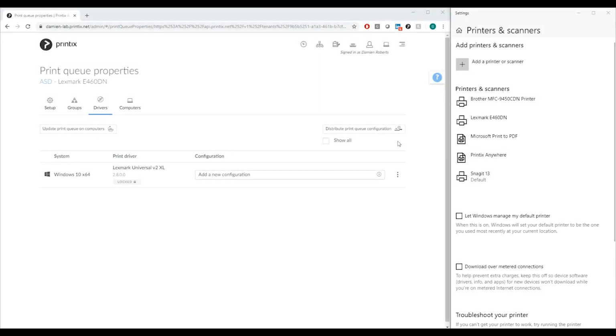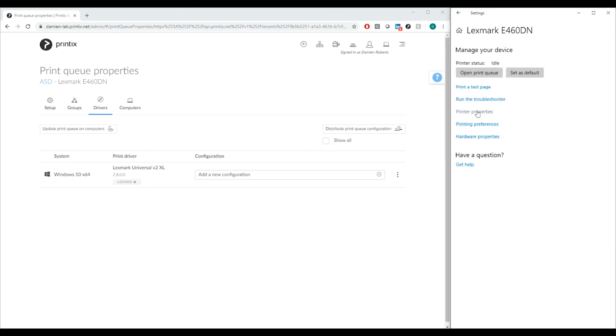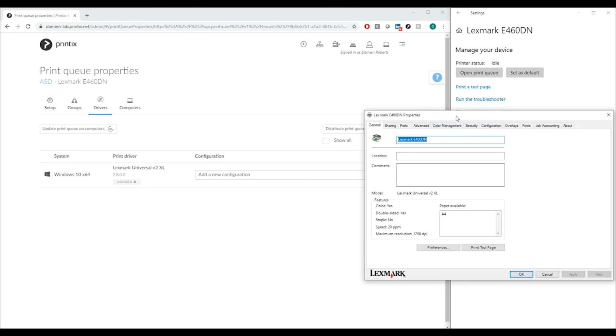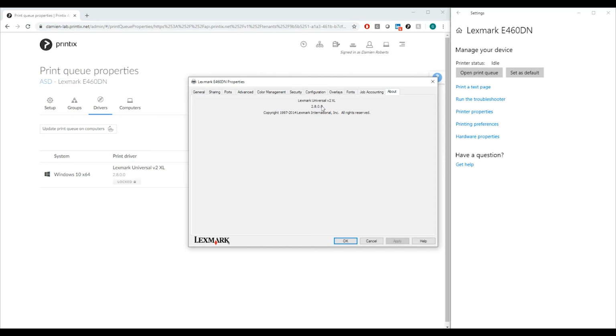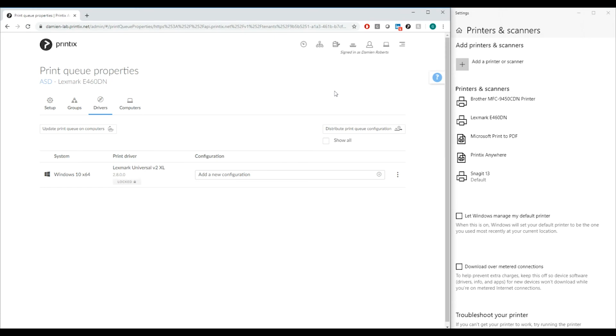So the setting has been enforced on this computer, and we can check by going to Manage, Printer Properties, and we will see that indeed this is now the PCL6 version of the Lexmark Universal in version 2800. I hope you found this helpful, and I'll see you next time.